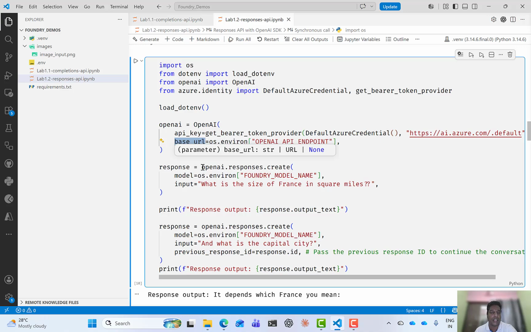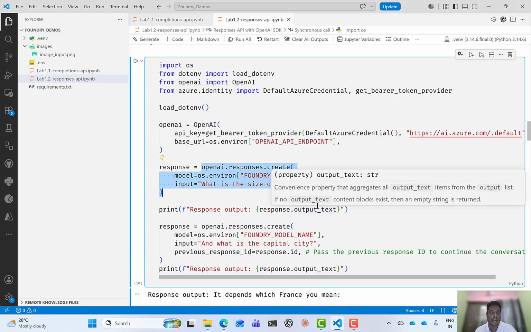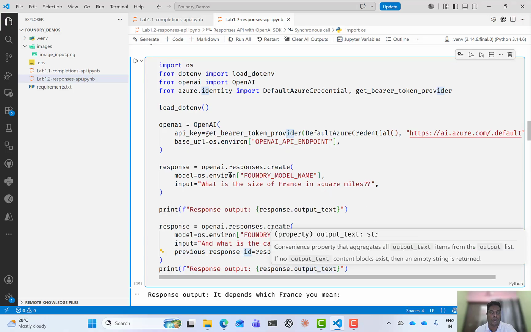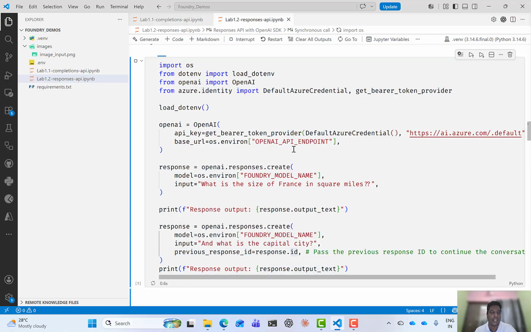And here is the response call, just similar to the Foundry SDK example, because in the Foundry SDK also we are creating an instance of the OpenAI client. So here is the first request, and here is the response, and here is the second request where I am passing the response ID along with the request. So we get the same response here as well.